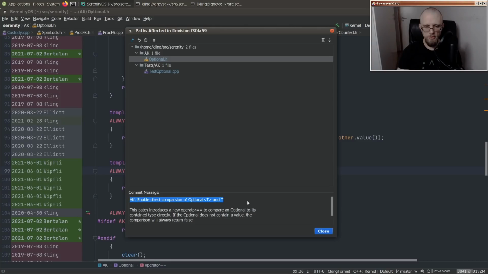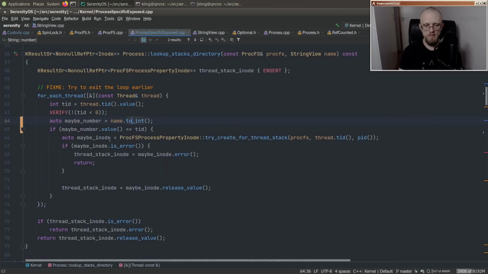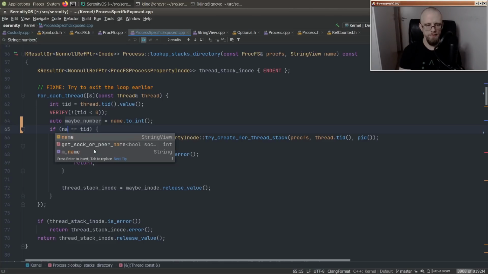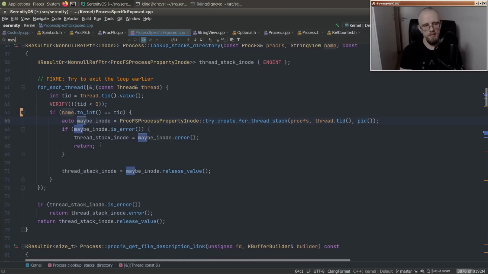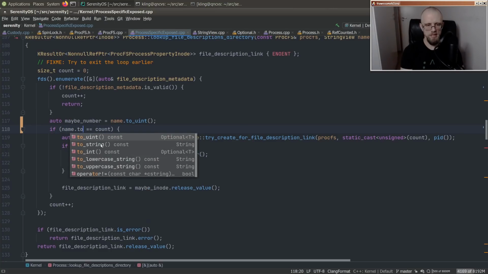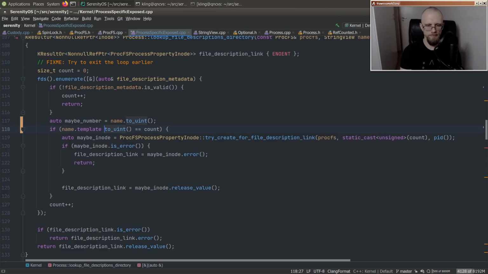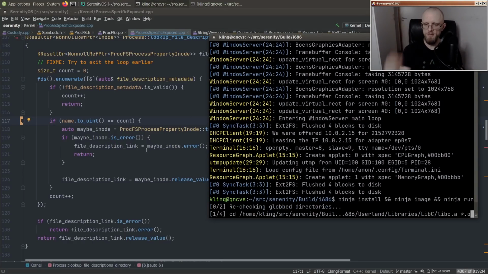Max. Enable direct comparison of optional T and T. That's so cool. I love that. Thank you, Max, for adding that. Let's use it. We don't have to write our code this way. We can even just say like if name to int equals tid. Oof, that's juicy. That's so good. And we can do the same thing here: name to uint equals count. I love that. That's so good.